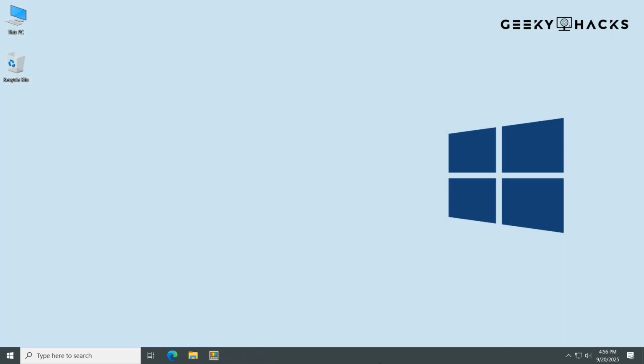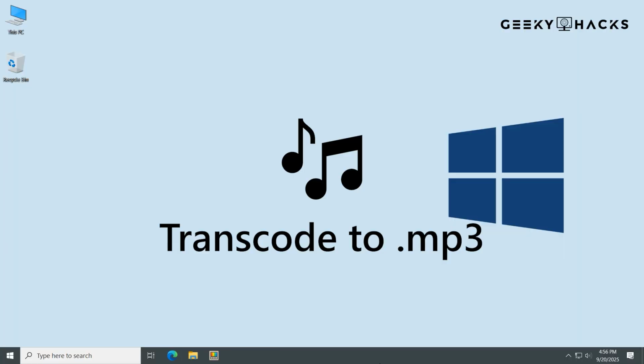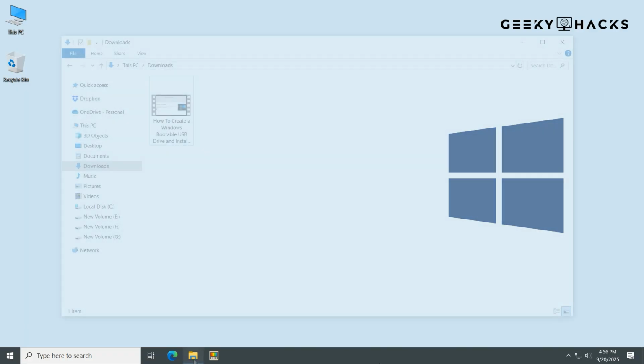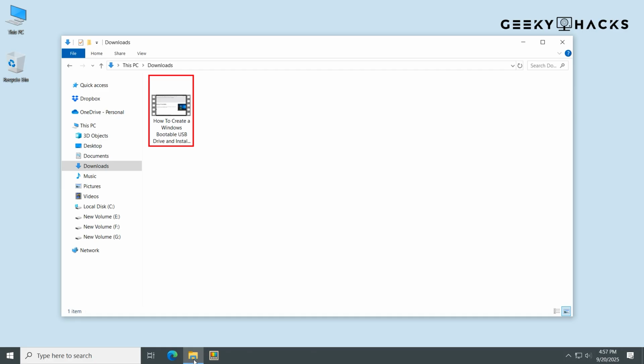Next, let's explore one of the coolest hidden gems in Advanced Paste: Transcode to MP3. This lets you instantly convert any audio or even a video file you've copied into an MP3 without needing separate converter software. Here's how it works. First, find the audio or video file you want to convert. Let's say I have a video clip and I only need its audio for a podcast or background music.